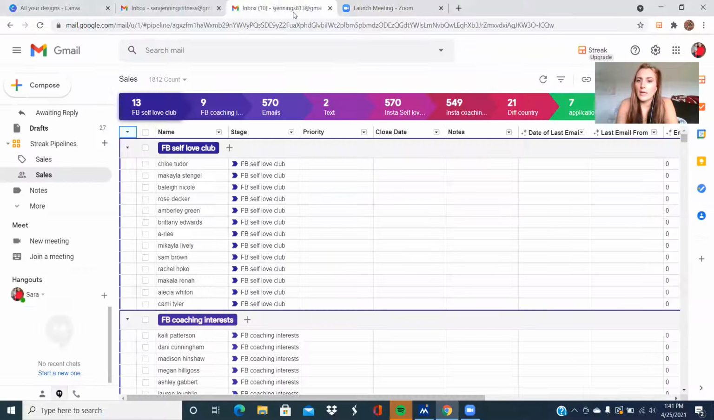I actually recommend, if you have a Gmail account that you've had for a while, making maybe a fitness one or a coach one. Mine is Sarah Jennings Fitness at gmail.com. And then I have the sjennings813 at Gmail, and that is on Team Beachbody, on my Beachbody website. So I recommend getting a new one, so it's clean and you're starting fresh.